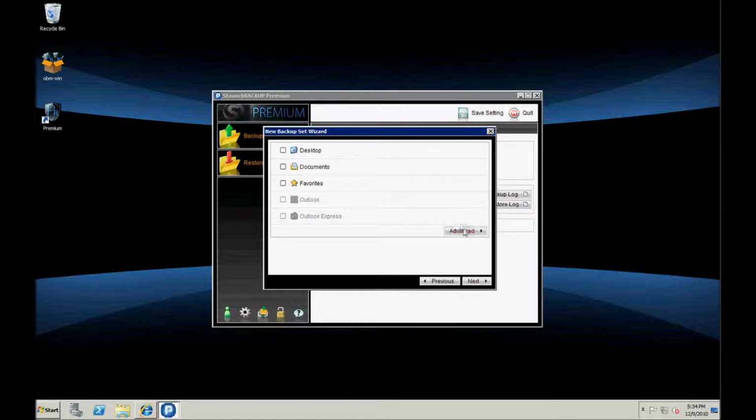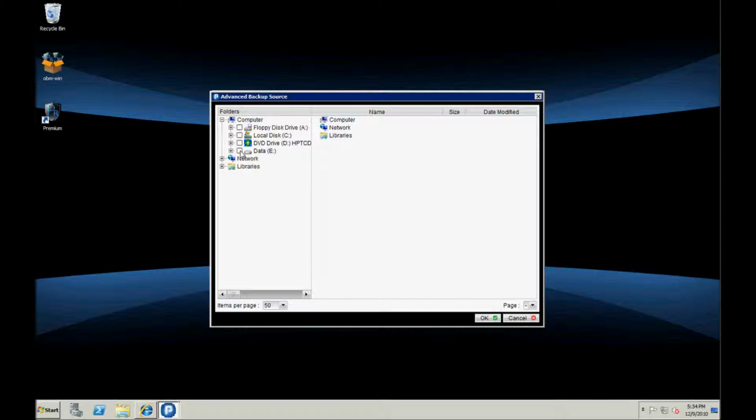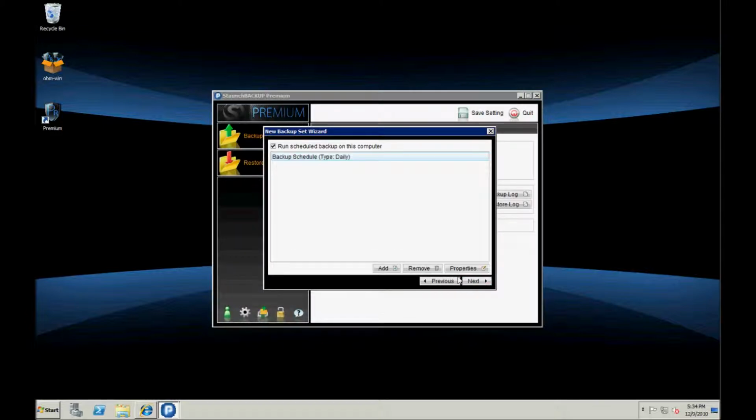And uncheck Documents. And we actually want to back up an entire drive. So we'll wait for this to parse, and we want to back up the E drive for data. Click OK, and then Next.